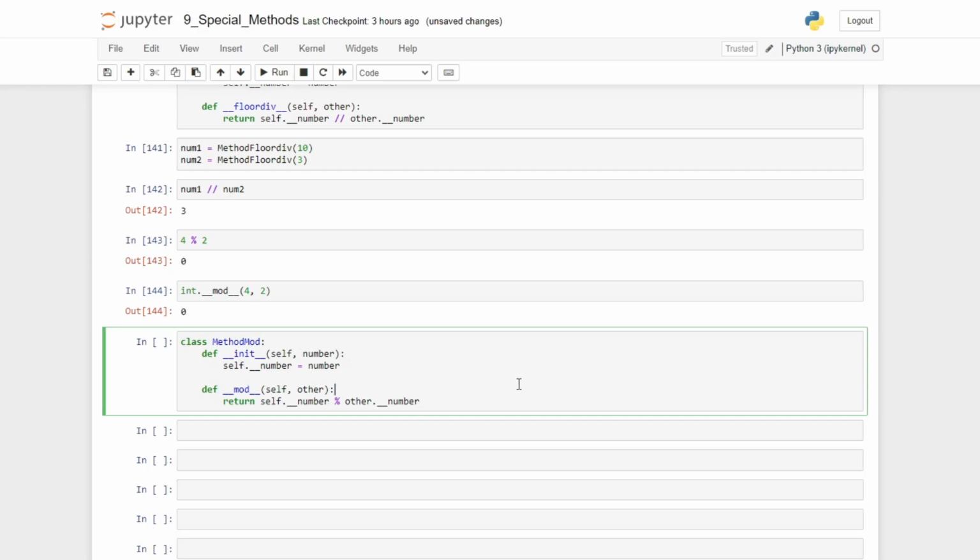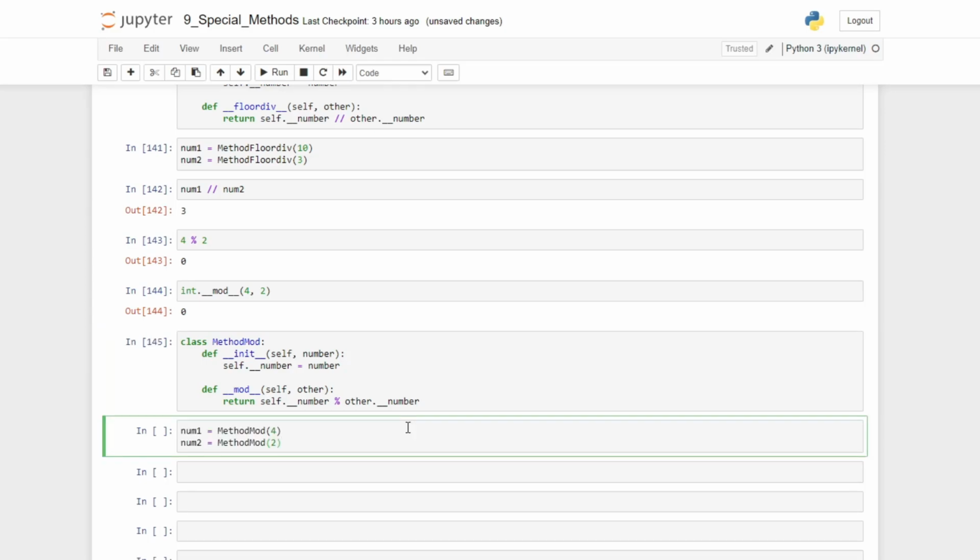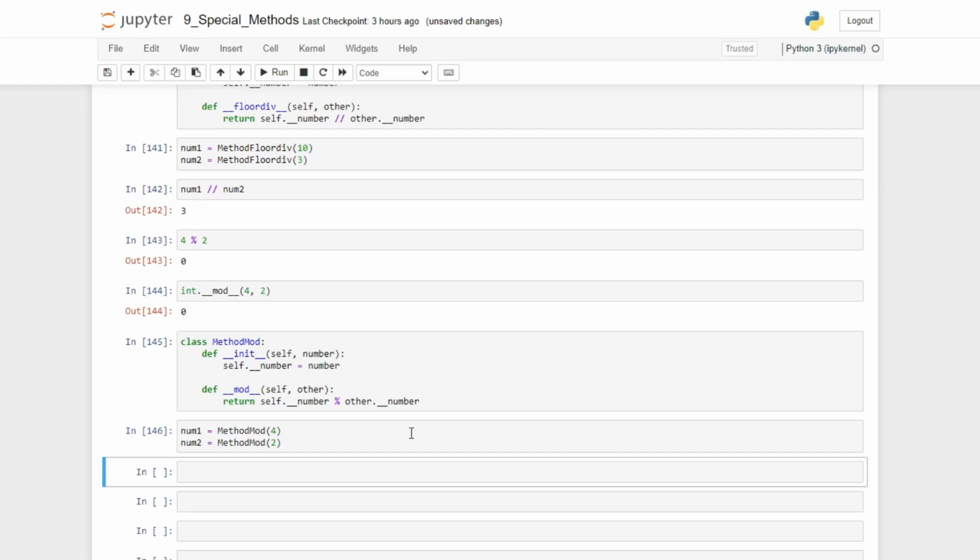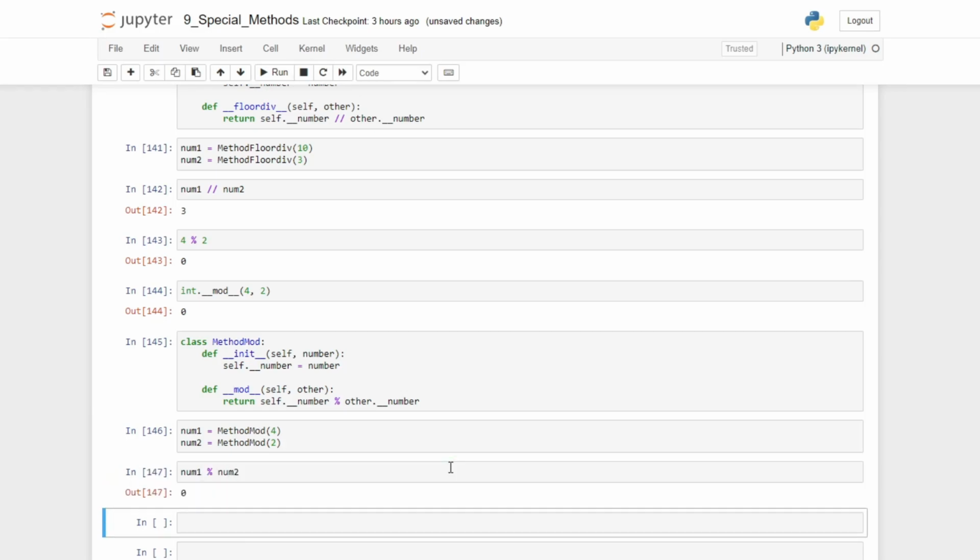So if we execute this class and create objects of type method mod and assign them to num1 and num2, now if we use the modulo operator on num1 and num2, we'll get the same result, 0.